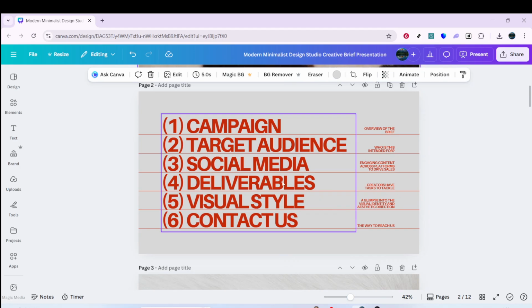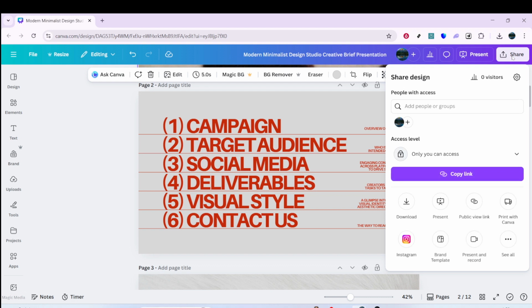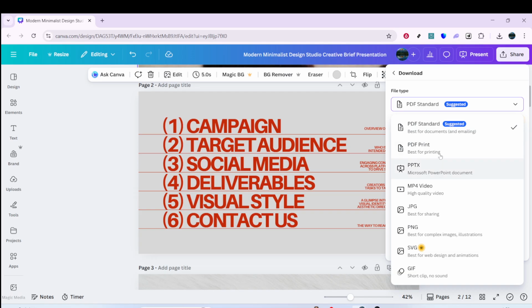When you're happy with the design, download or share it directly from Canva. Choose the format that fits your use case: PNG or JPG for images, PDF for printables, or MP4 for animated posts. You can also use Canva's share options to collaborate with teammates or publish directly to supported platforms.